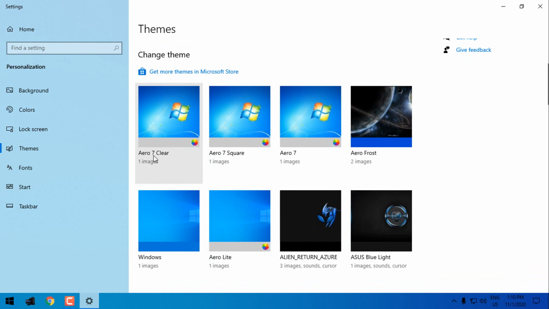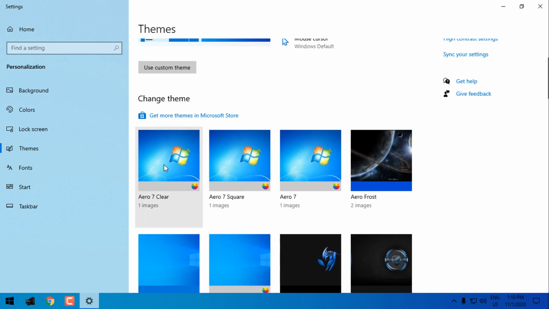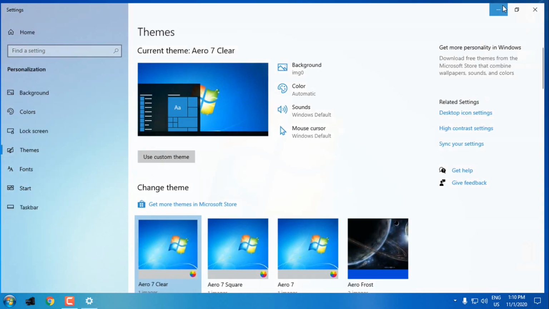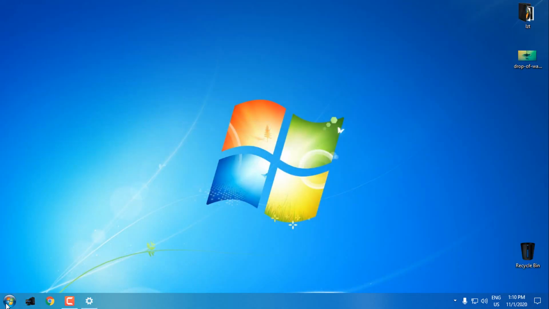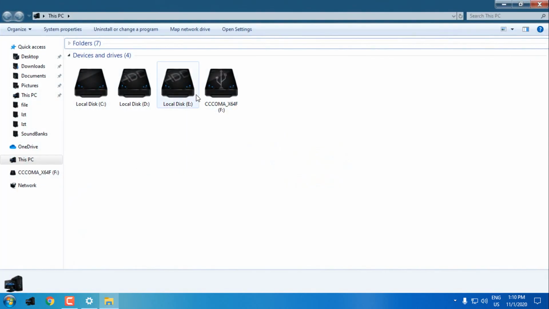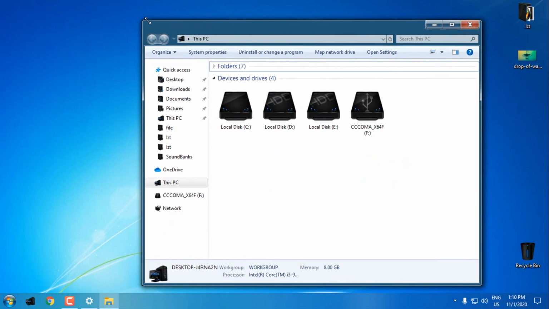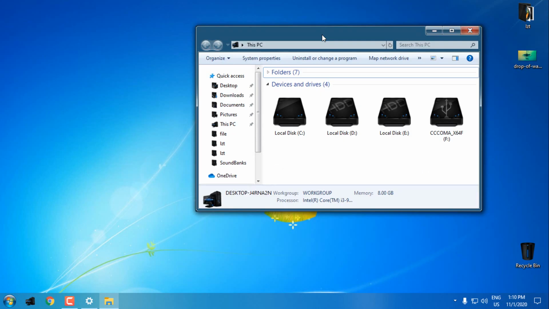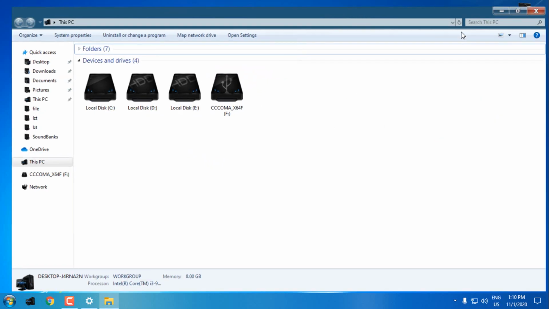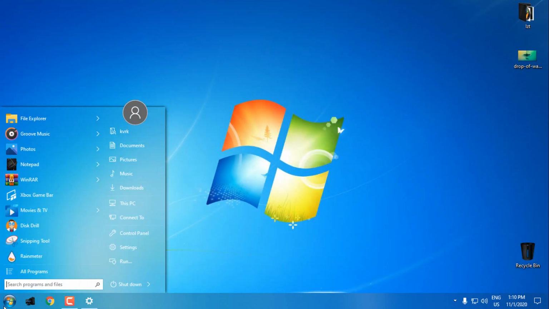And you have Arrow 7 Clear, Square, Arrow 7, and Arrow Light. Okay, I will select Arrow 7 Clear. And like you see, here is the theme. So it's the same as Windows 7 default theme.